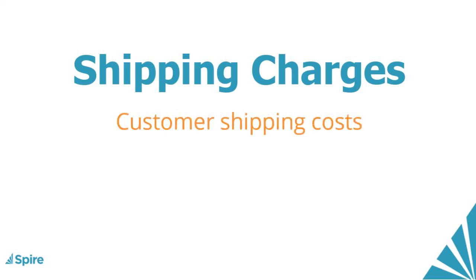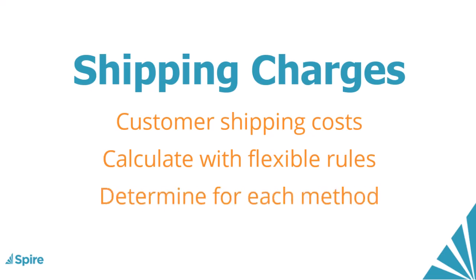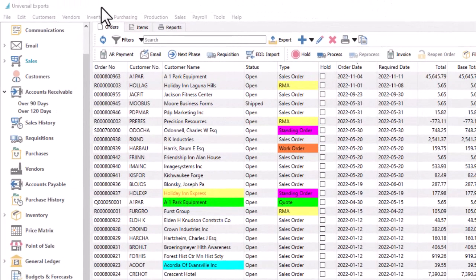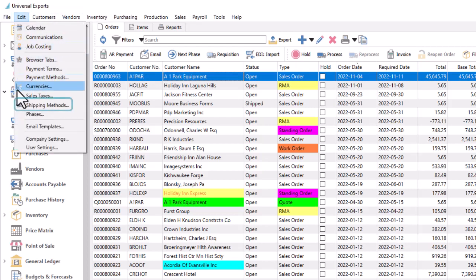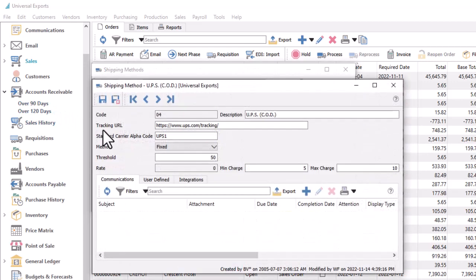When you charge your customers for shipping costs, Spire allows for calculating these charges automatically, using flexible rules that you can determine for each shipping method. To set up the calculation of shipping charges, from the Edit menu, open the list of shipping methods. Then edit the method you want to configure.